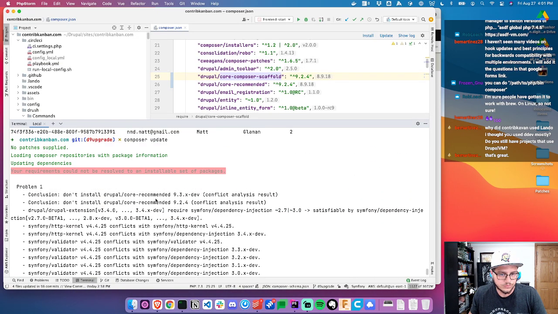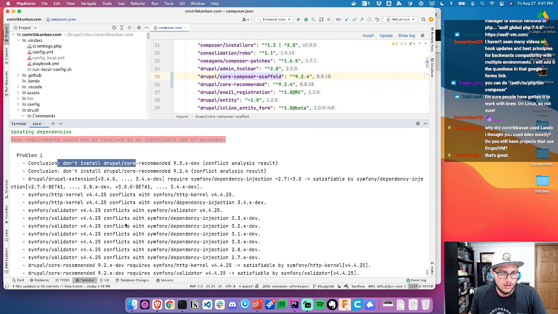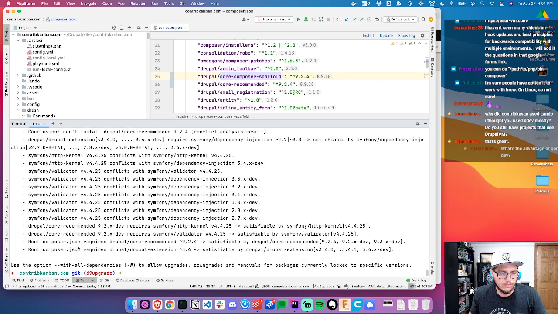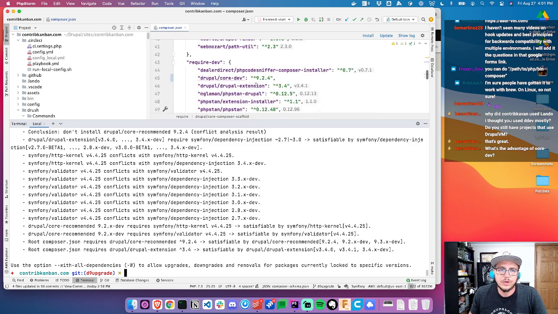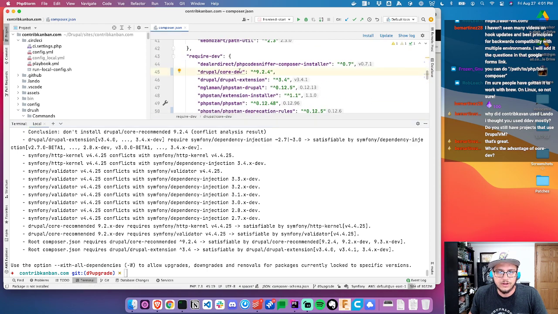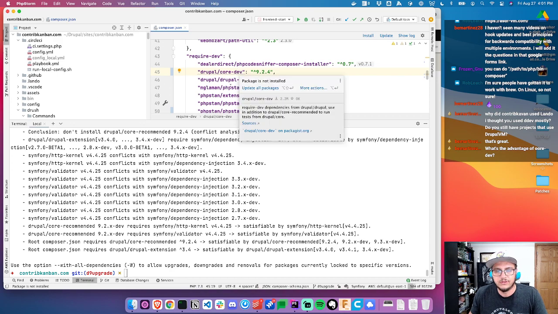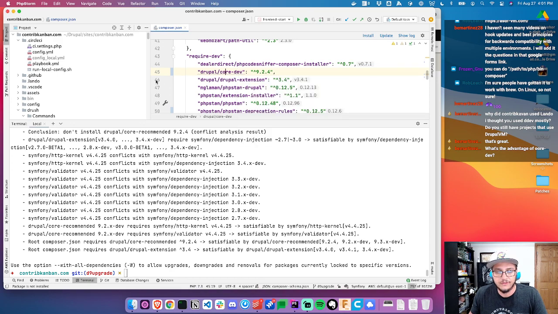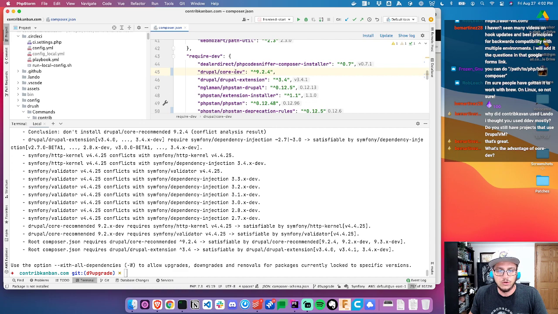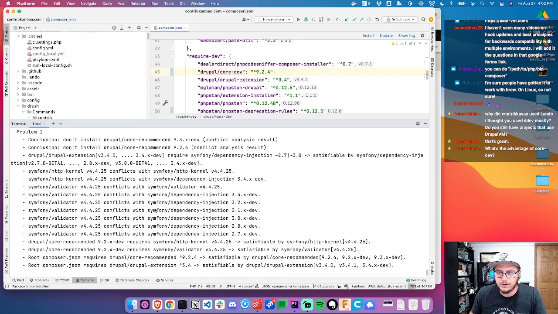Oh. All right. So here we'll try to, so let's go of core dev. I always add core dev because it gives me PHPUnit and I have tests. I write tests for everything that I have. So adding core dev gives you Drupal's PHPUnit dependencies. So PHPUnit, Mink, etc. So I'm going to go through this and hopefully it helps people read this output a little bit better.